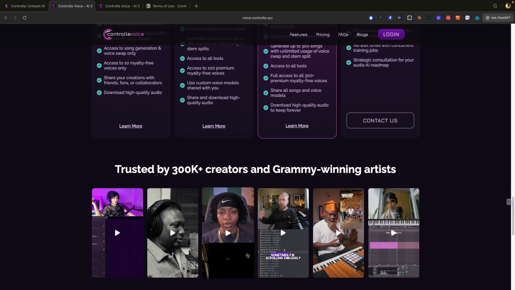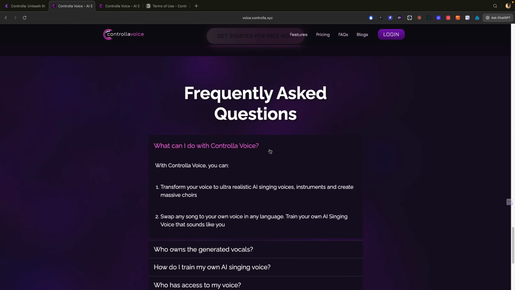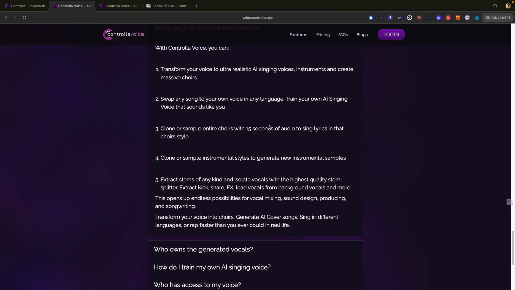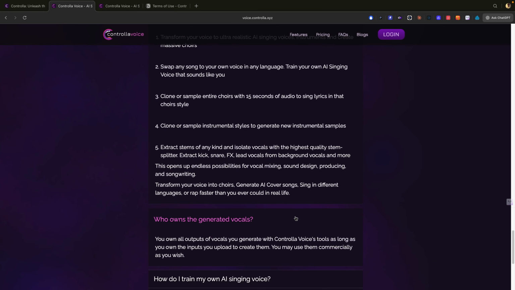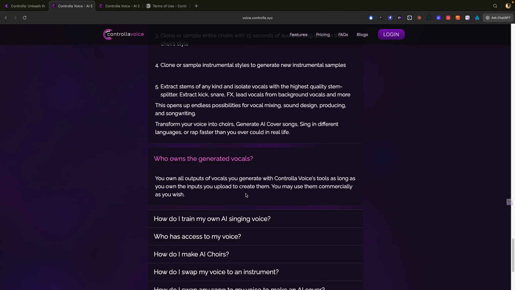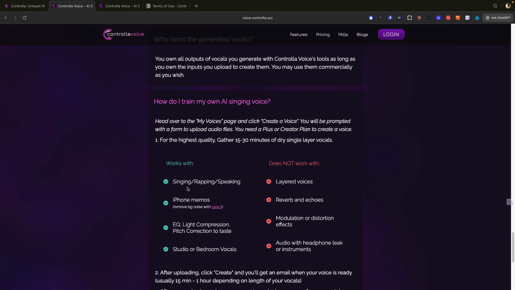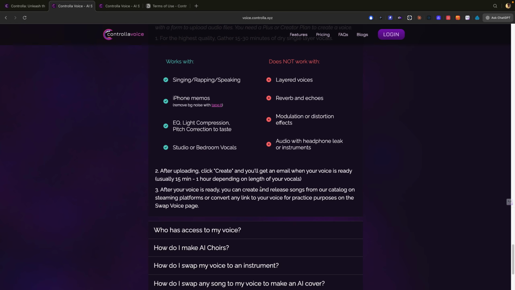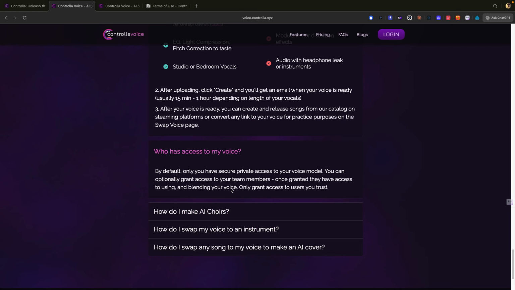But before we get into that, I have to get into the terms and conditions. So it shows you here in the FAQ: transform your voice into ultra realistic AI singing vocals, clone or sample entire choirs with 15 seconds of audio. Who owns it? You own all the outputs. That's what they're saying. How do you train? Singing, rapping, speaking, iPhone memos, studio, bedroom vocals, which is why it was pretty cool. I could just do whatever I wanted and it worked out.